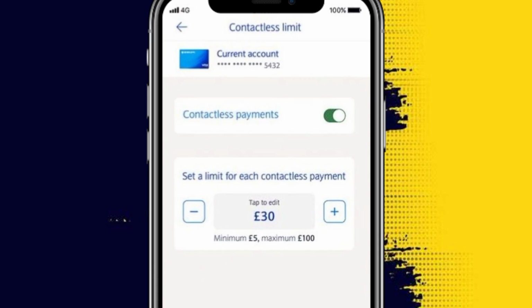And that's it. Your spending limit has been successfully updated. If you don't see the spending limit option, make sure you've selected a debit card and check that your app is up to date. A quick refresh or reinstall can also help if the menu looks different.